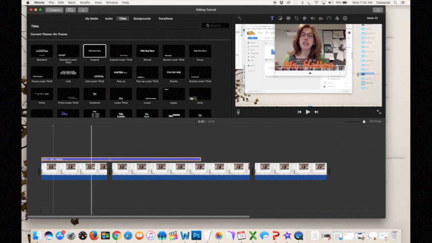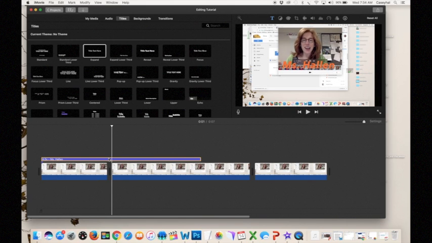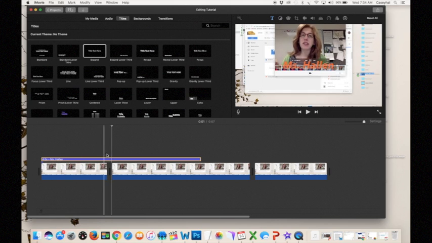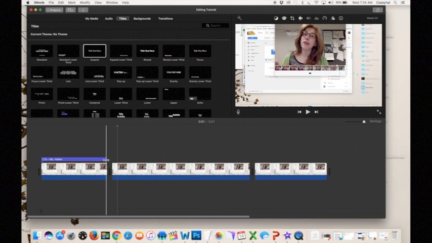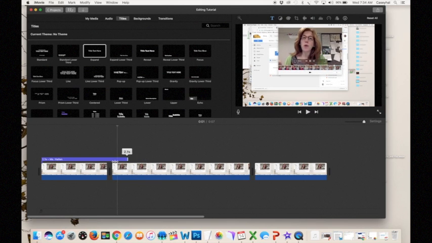If I want the text to be shorter, I can, just like my footage, drag to the part where I want to cut and hit Command B and delete. Or I can do this with my footage too. I can actually just drag the end, bigger or smaller.